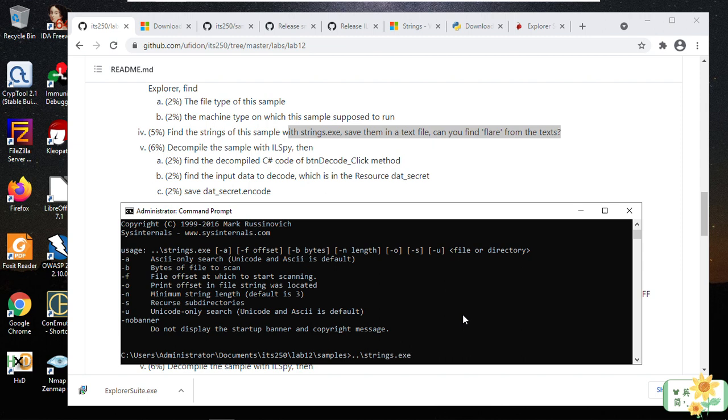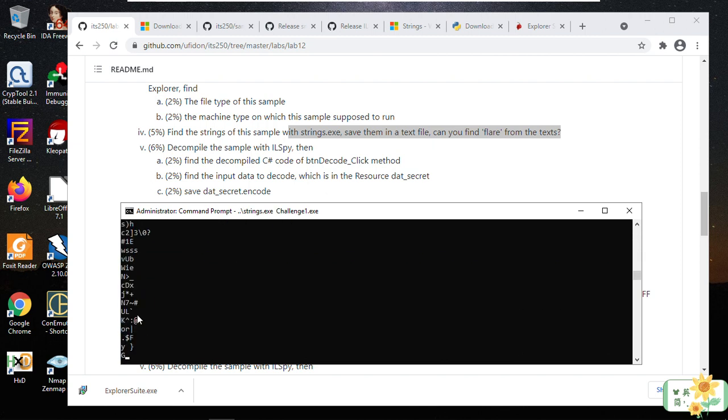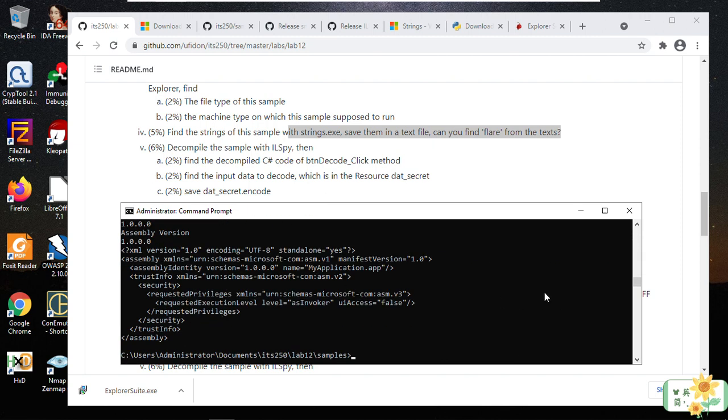So we use strings followed by our challenge1.exe. If you just press enter, you will see all the strings. Let's first have a look at all those strings. These are all those strings. We want to save them.